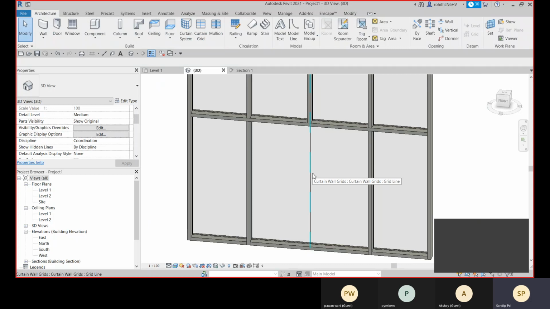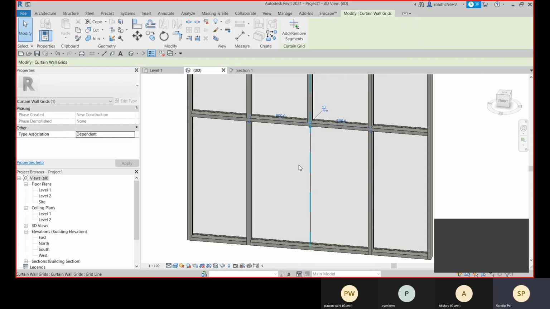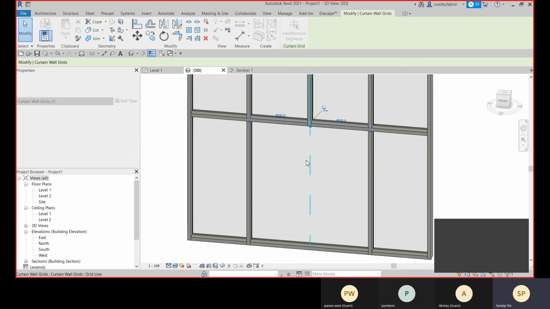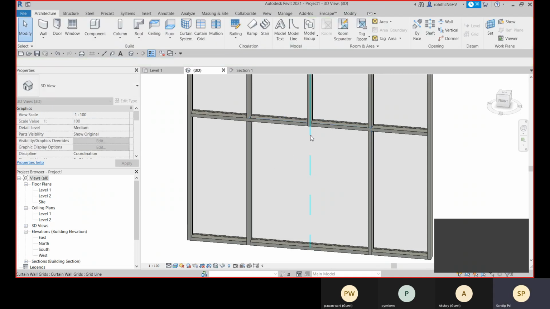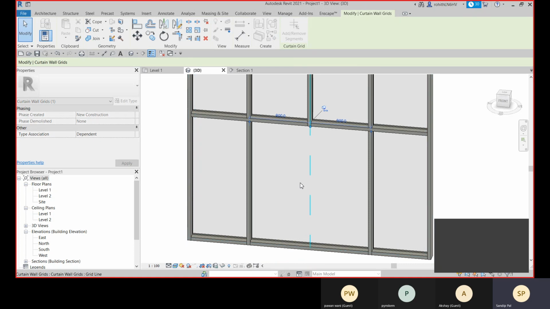Now you need to remove this grid as well, not the total grid, only this segment of this grid. So for that, after selecting this grid, you will get this option, add or remove segment. So as because it is already there, so if you click here, it will be removed. Escape. And you select that grid again, and you need to add it. Click here, it will be added. All right.